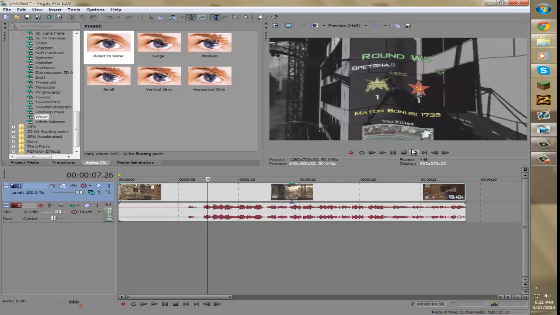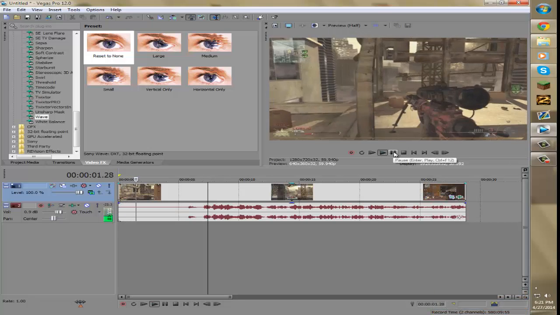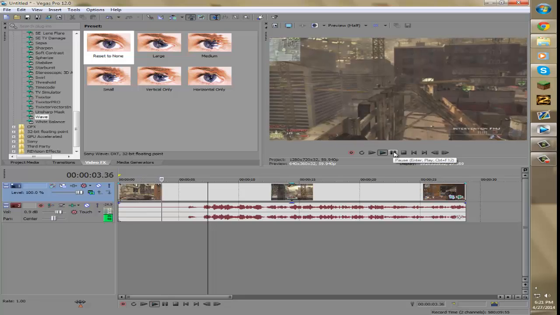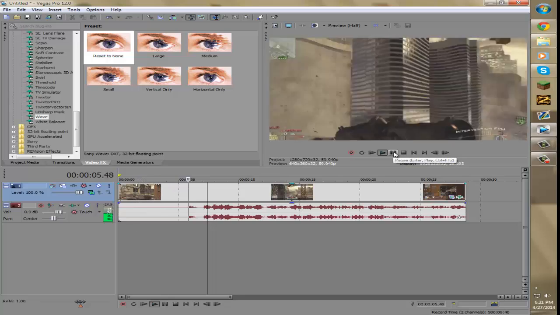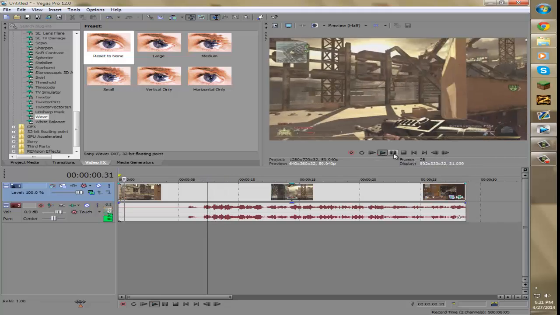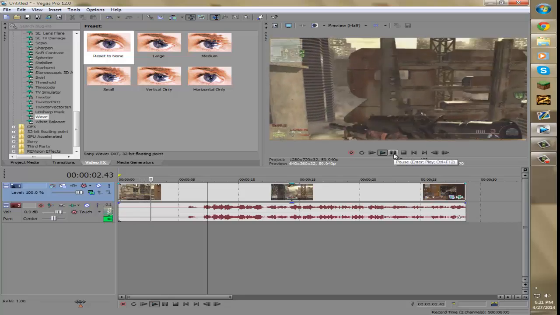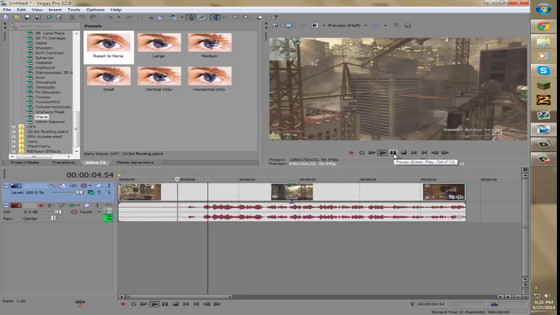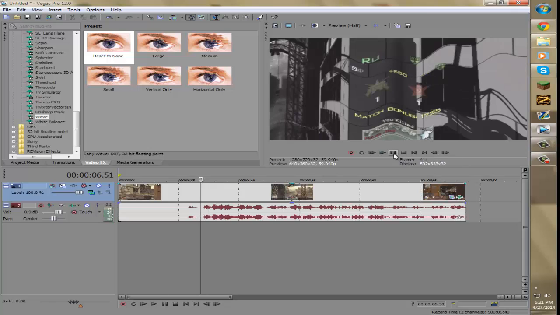I think I had it on half maybe. So, as you can see, it's still decent quality, but it doesn't lag nearly as much. You can see it gave it that wave effect right when you hit the shot. And it doesn't look very good, hold on, we might be able to change it to make it look better.